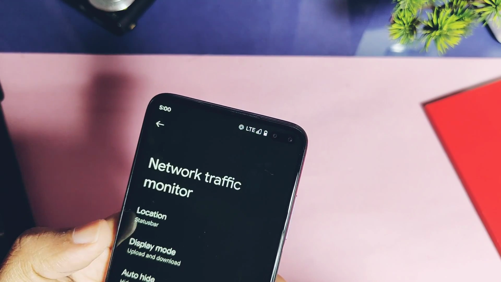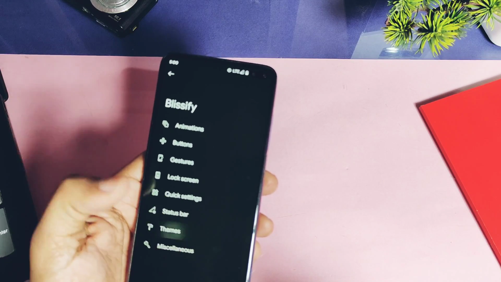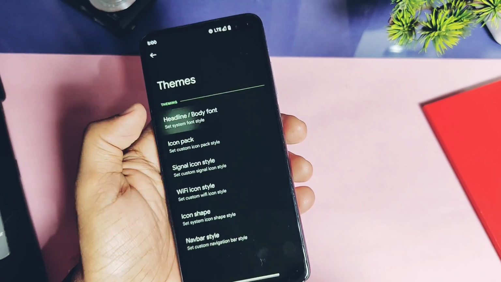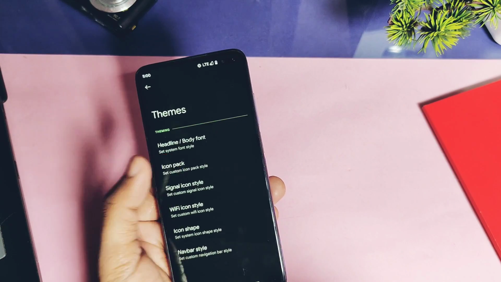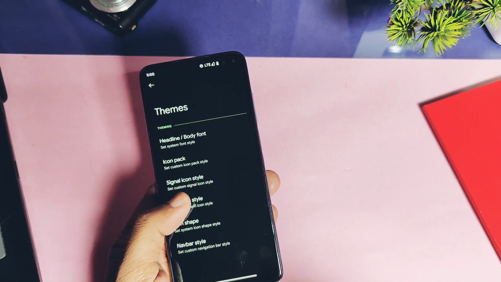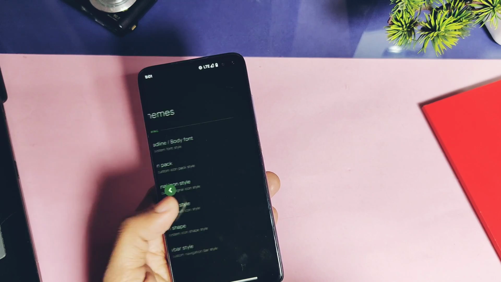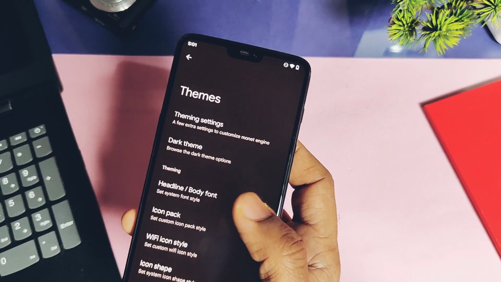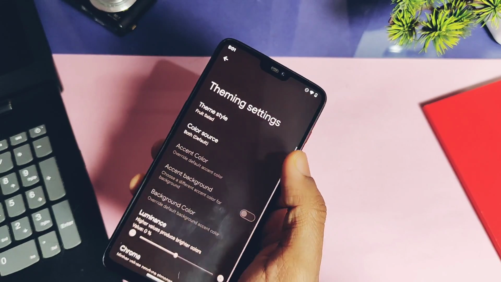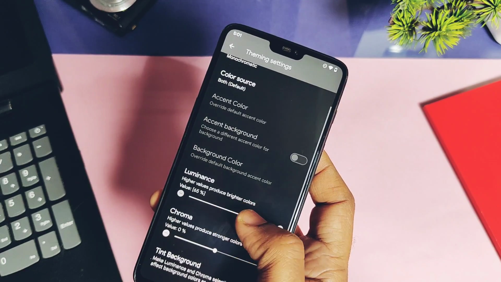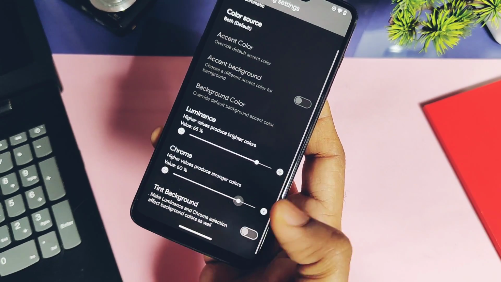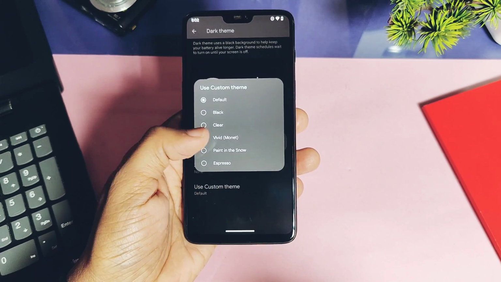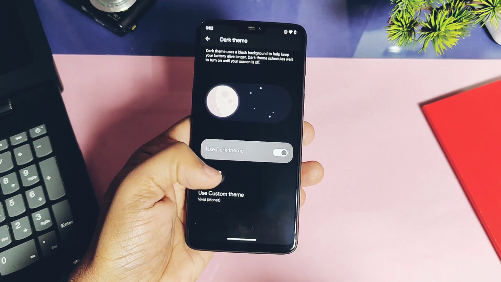For theme customizations, both ROMs have the same level of customizations to customize their headline or body fonts, icon packs, signal, Wi-Fi icons, icon shapes, and navbar styles. But Evolution X has some different settings: presets for the theme styles, color source customizations, luminance and chroma factor sliders, pure dark theme, etc. All other features of Bliss OS are available here too.